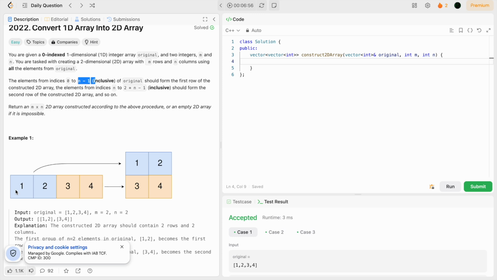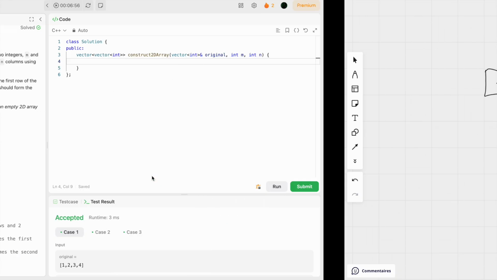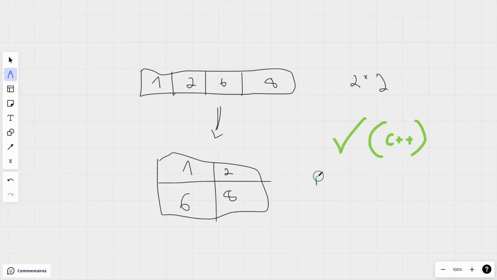The operation will be the division, because if you say this is position 0, position 1, position 2, position 3, then 0 divided by 2 will give you 0, 1 divided by 2 will give you 0, and 2 divided by 2 will give you 1. You see that if you take the position and divide by n, it will give you the row where the element will appear. So for us to have the row, we are just going to take the index divided by n.